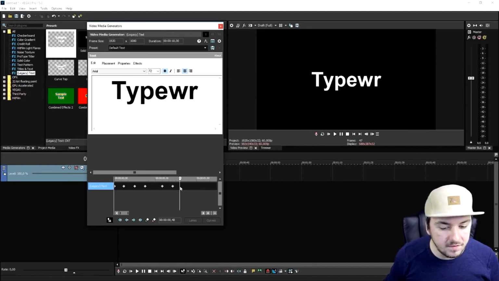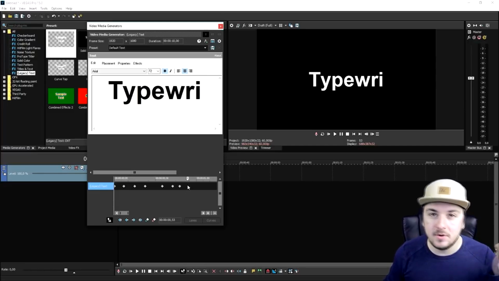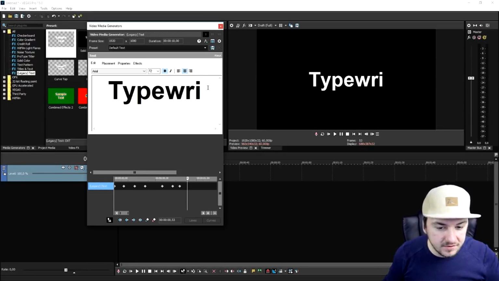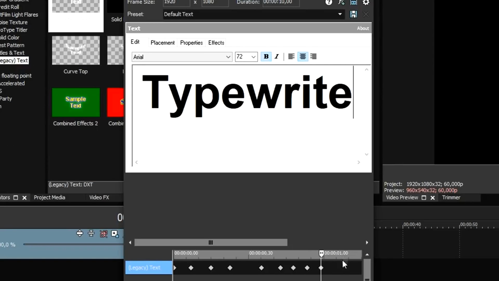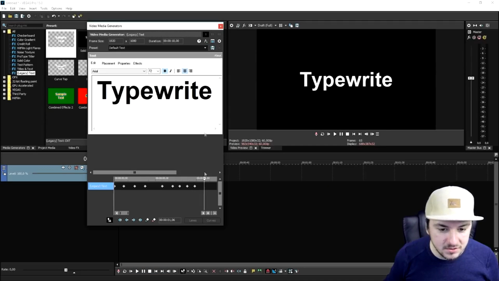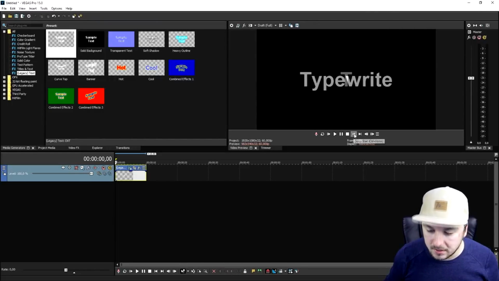Then we're going to move up, click on the timeline, and create a new keyframe. We're going to type in the I, typewriter, obviously. Then we create a new keyframe, very simple, and type in the T. Go ahead and click on this timeline, type in the E, and then click on the last one and type in the R. If you close this out, this is what it looks like right now.